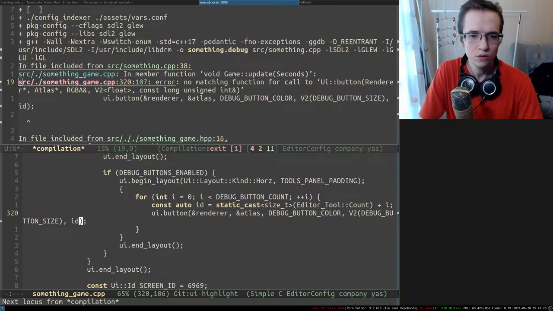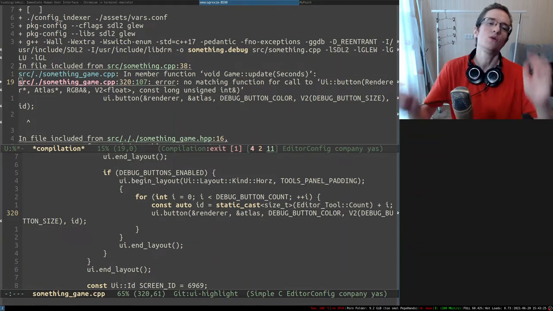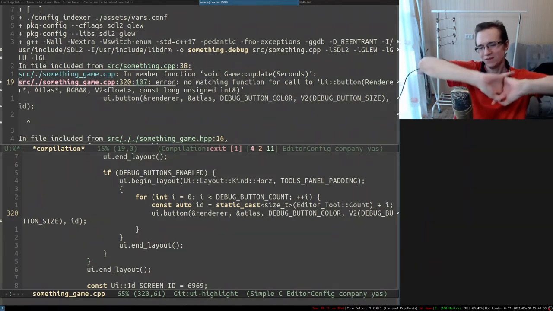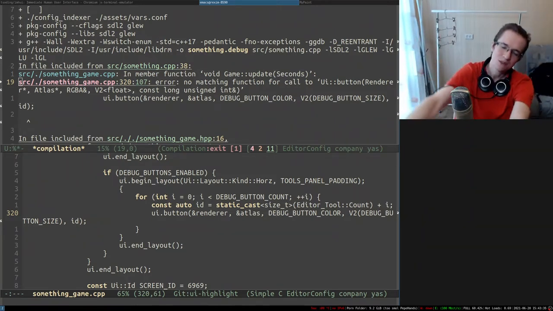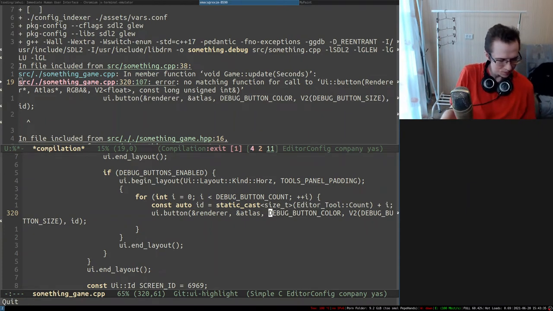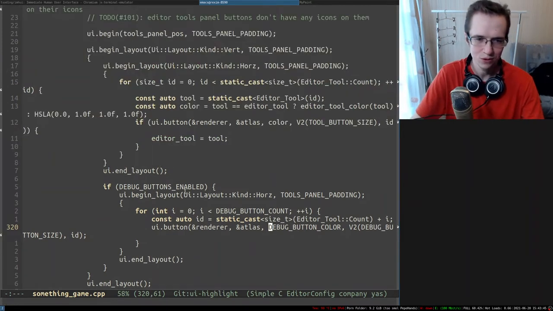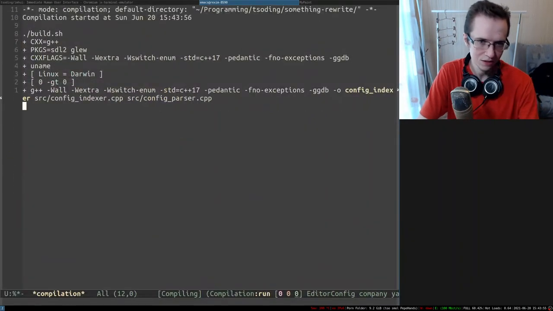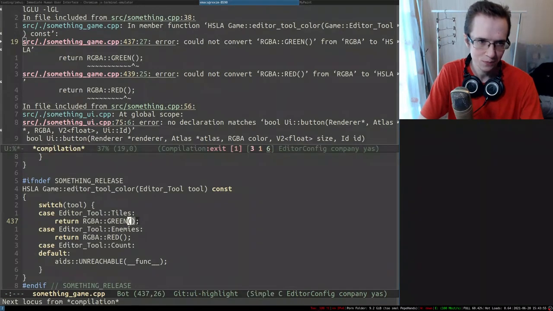So no matching declaration for button RGBA, debug button color. Oh yeah, yeah, yeah. Okay, RGBA. So that means I probably need to go to the configuration and add HSL right now. I don't want to do that. So you know what we're gonna do? I'm gonna just disable this entire thing, at least for now. We're gonna be just disabling this thing, and then we'll come back to that later.